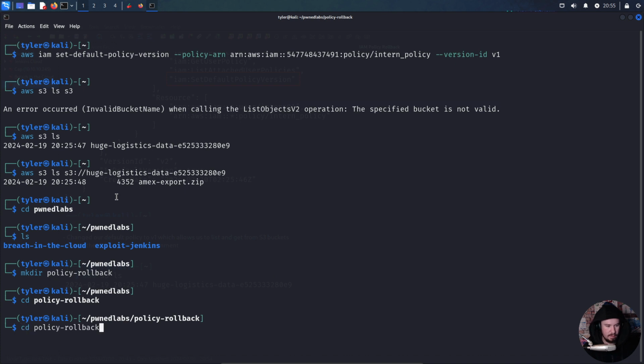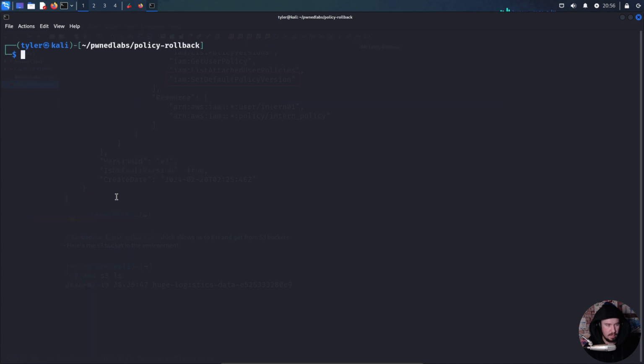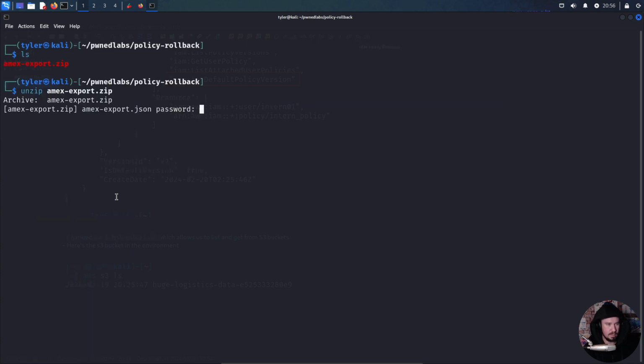All right, now let's do a similar command as this. I want to save it to our present environment. We'll change it to cp for copy. And let's see if we can download what looks like American Express credit card information, amexexport.zip. All right. We'll unzip amexexport, and we need a password. We can try password. Nope, okay, that's incorrect.